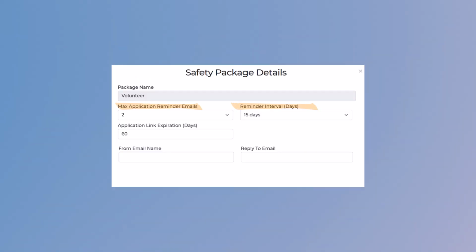The email reminder settings allows you to select the number of reminder emails and how many days apart the reminders are sent. For example, you could set 2 reminders 15 days apart. In this instance, the individual would receive an initial invite email, then 15 days later, another reminder with a final reminder, 15 days after that.